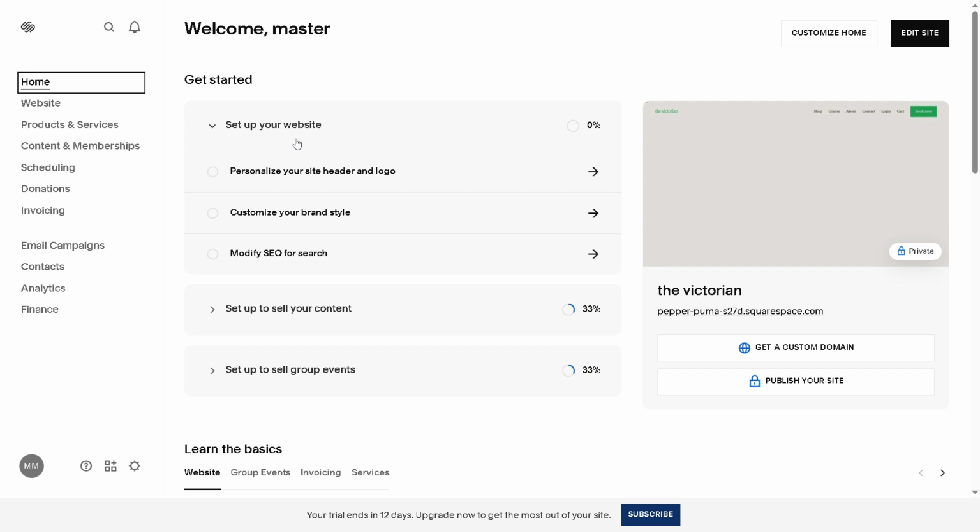Once you're there, log in with your account. It's important to make sure you're in the right place to manage your store. So go ahead and select the site where you'll be selling your physical and digital products.